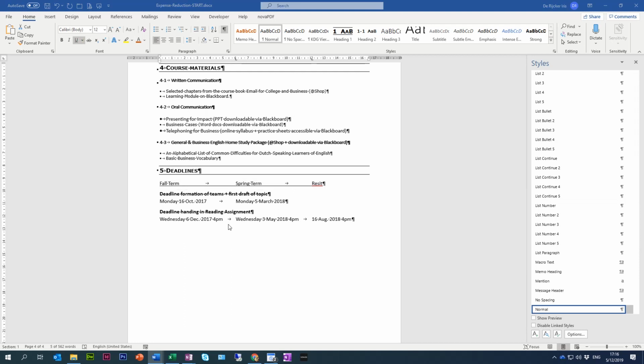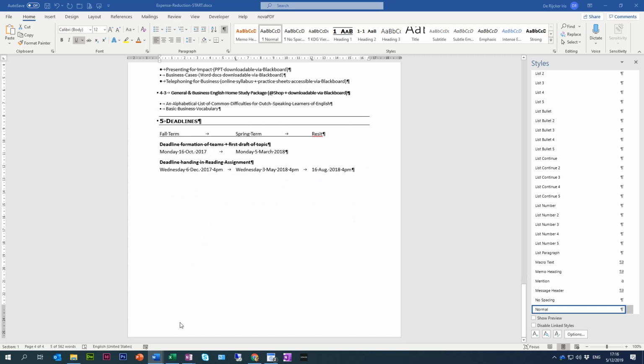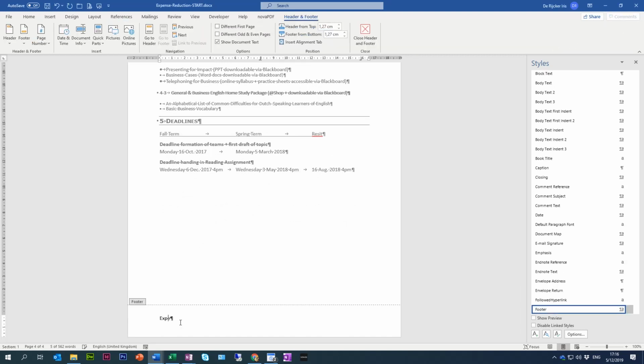In the footer of the document, type expense reduction to the left and insert a page X of Y page number to the right, and it needs to be aligned to the right margin.